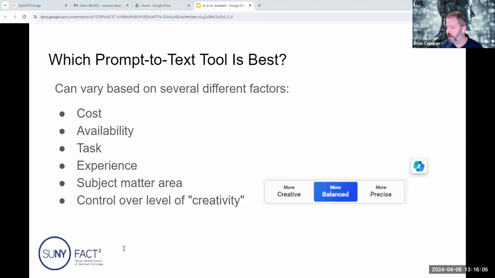So this could be professional writing. It could be, maybe, science or math. And it's all based on what the model was trained on, in terms of how it can respond to your requests in a particular area.